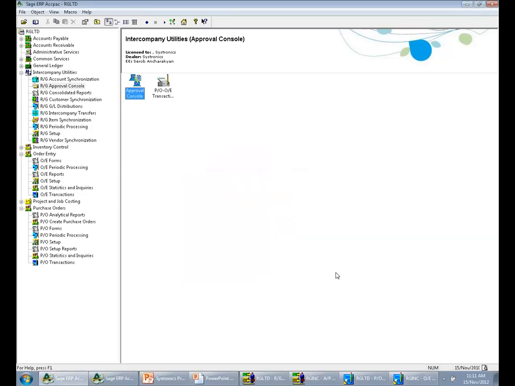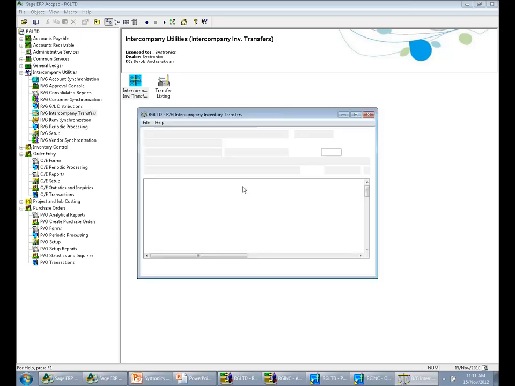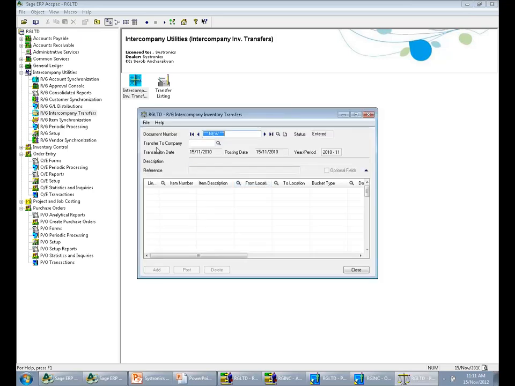Intercompany Utilities also allows you to do intercompany inventory transfer without buying and selling transactions. This creates IC adjustments in the transfer from and transfer to companies. And also it allows GL distributions.